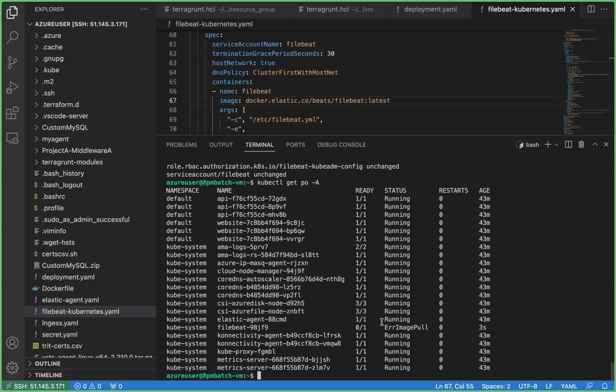I'm just going for the error image pull. Still I'm seeing an error image pull. Let's double check. Seems to be something is an issue. I think it is not because of our authentication or authorization issue. Something is wrong in this particular YAML itself. That's what exactly I understand here.